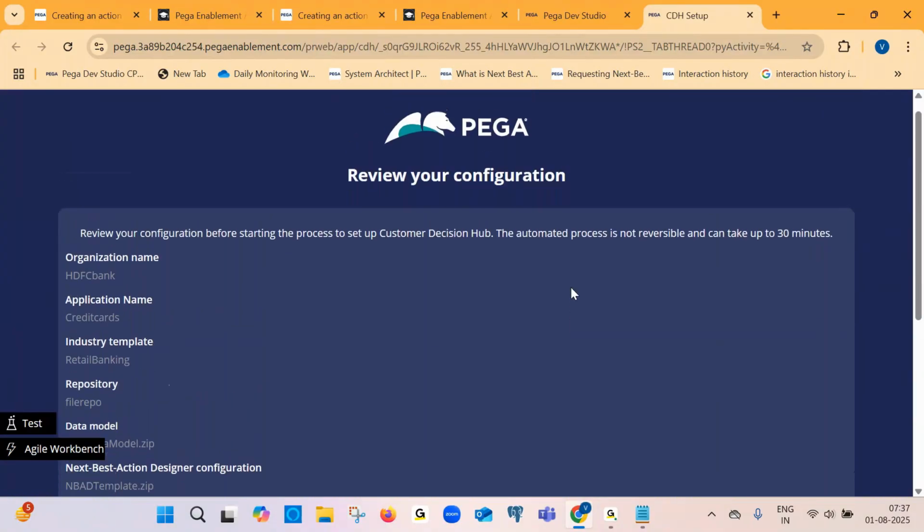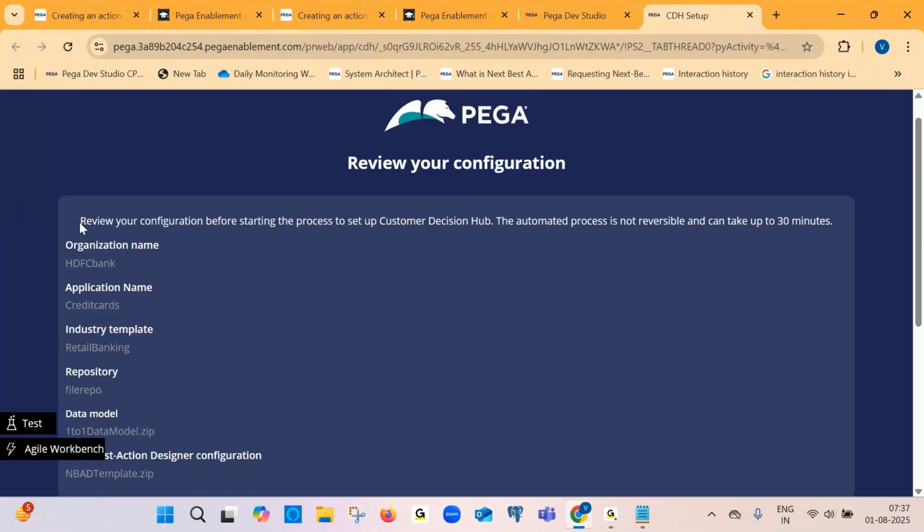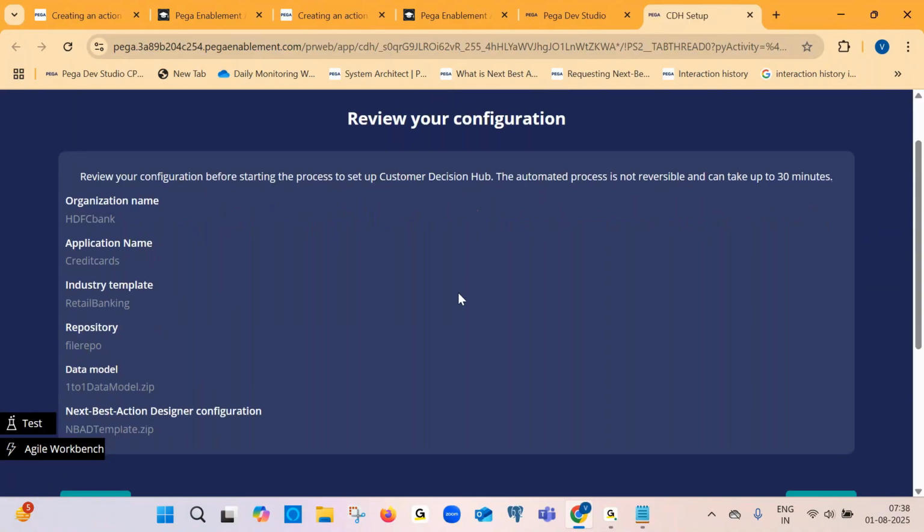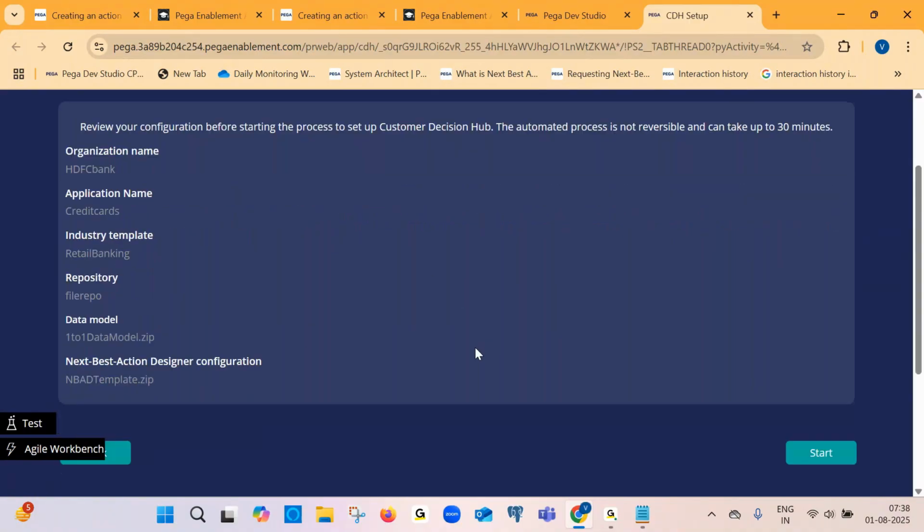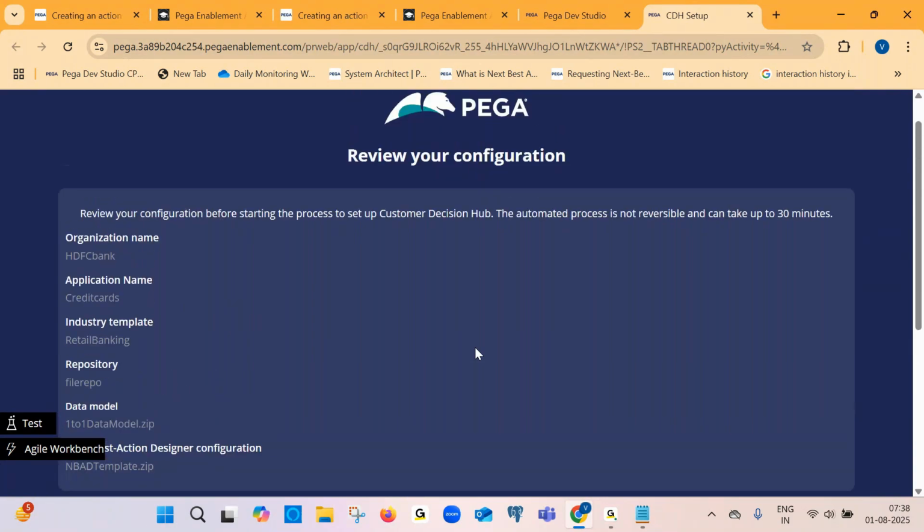Okay, so here you can see previously you have selected retail banking as your industry, right? Then you need to review what configurations the retail banking related industry is providing. Review your configurations before starting the process of your setup wizard. The automated process is not reversible. It will take up to 30 minutes. So when you are selecting this configuration, it may take up to 30 minutes.